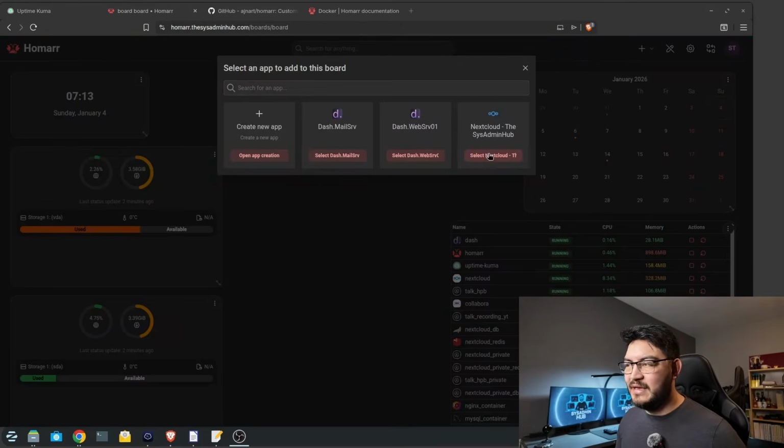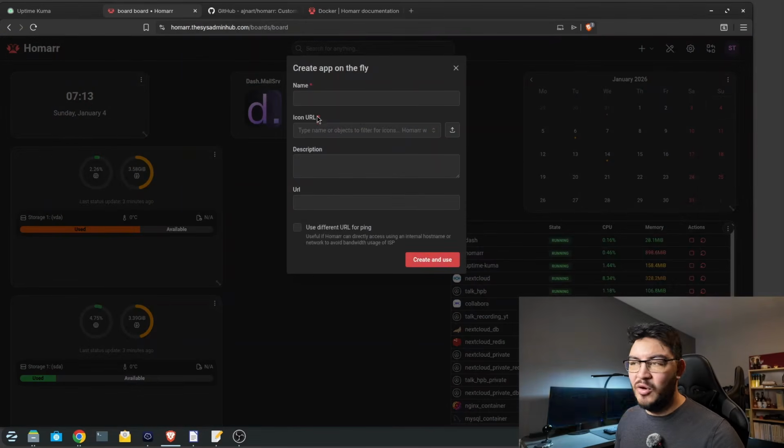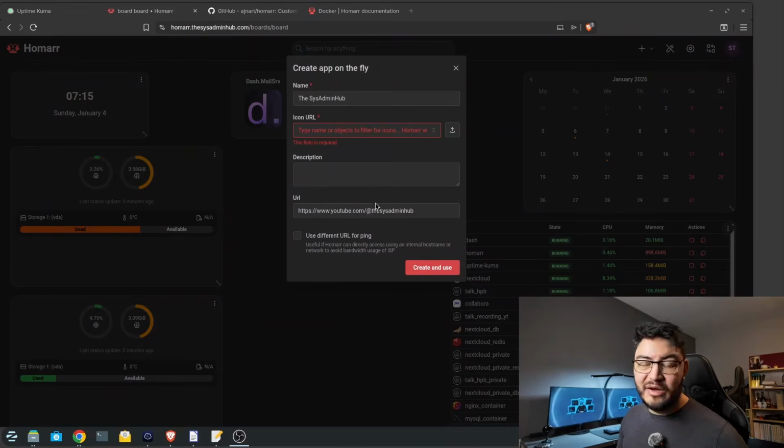And of course, we can add our Nextcloud as an app in here. So now it's going to show up in here and shows me if it's up and running. Let's see, let's create another app. Let's open an app creation in here. We can also create an app on the fly, as they call it in here.